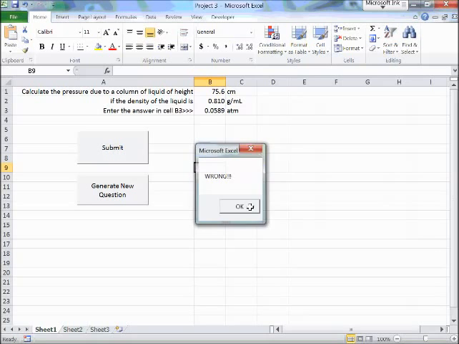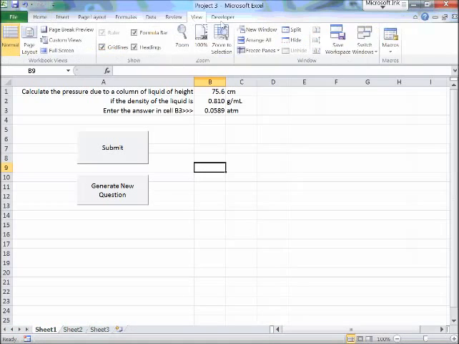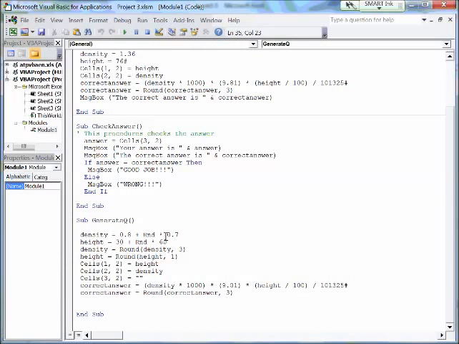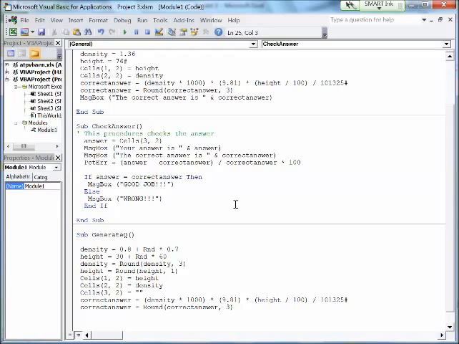So what you can do is change your code right here. Let's go back to our macro for the check answer. Instead of insisting that the answer has to be correct, you can calculate maybe a percent error. Percent error equals answer minus correct answer over the correct answer, times 100. And let's just make sure we use absolute value, so we'll take the absolute value of percent error.